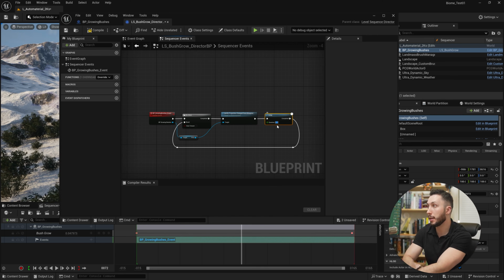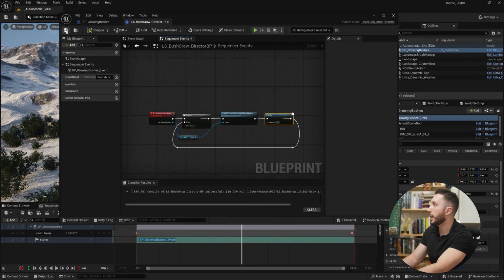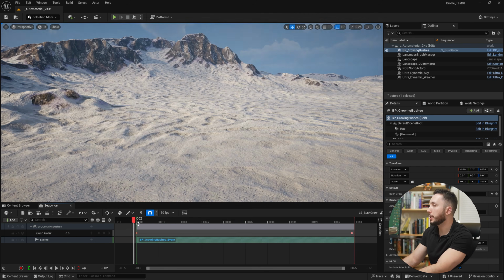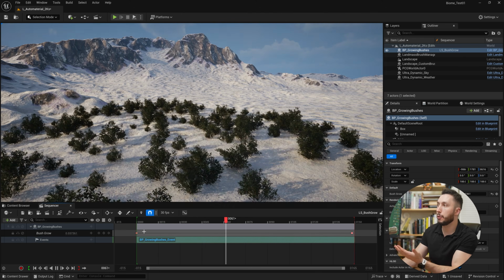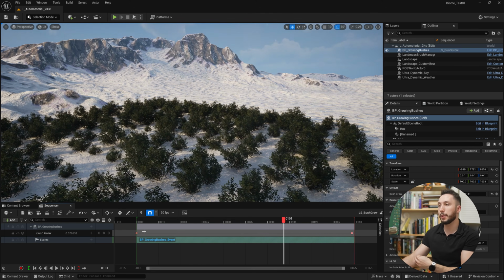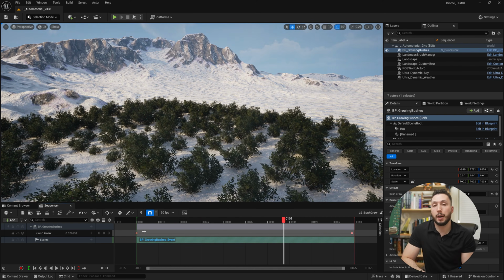And we can maybe even make it even less, like 0.02 seconds. And if we hit compile and save, now when we play, it's going to look very similar to what we had before, but it's going to play a lot more smoothly, especially when we're dealing with more complicated PCG graphs.